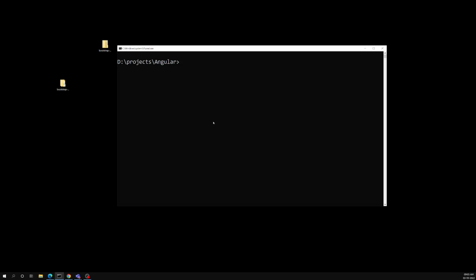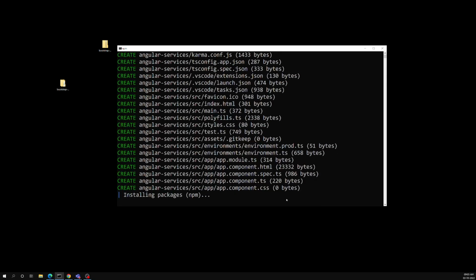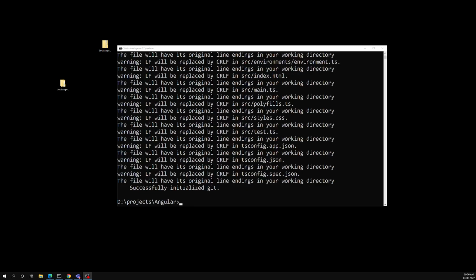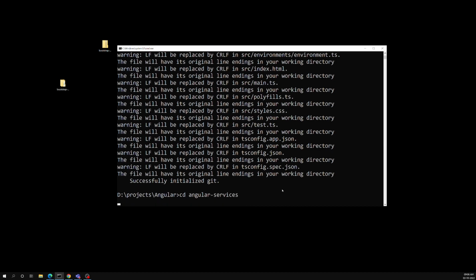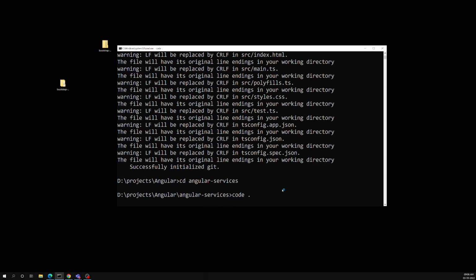So first, in order to do the CRUD operation using the services, let's try to create a project. ng new angular-services. So I am creating the project name like this. Let it create. It will ask you some details. So the project is now created. Let's go into this project, angular-services, and open it.